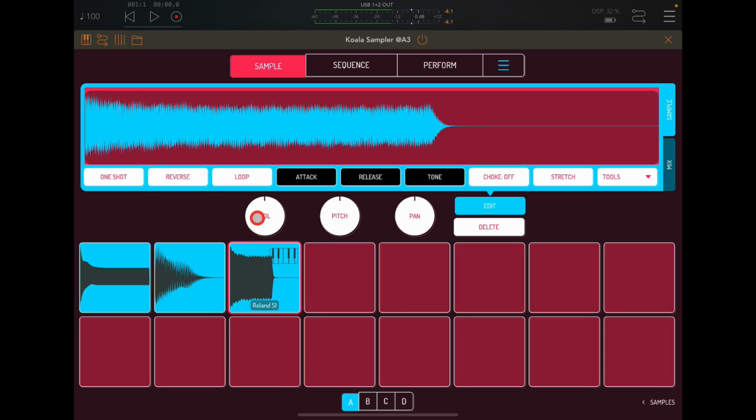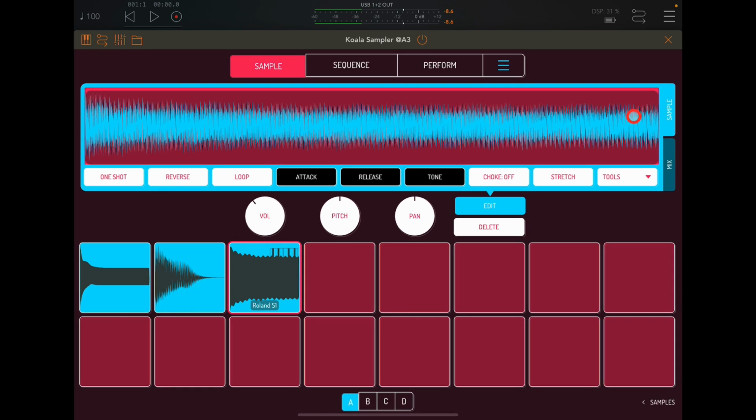So now we've got that, we can start to add effects. Now there's a couple of ways. We don't need this. And let's make this into a loop as well. So let's crop that there. Okay, crop. And let's put loop on, see how it sounds.